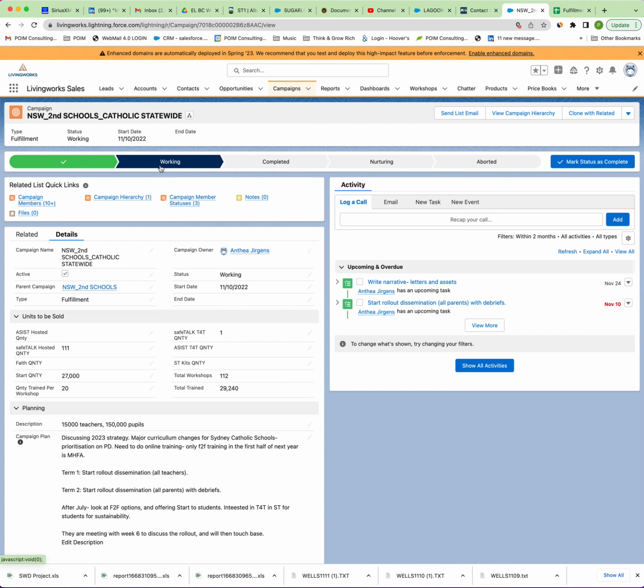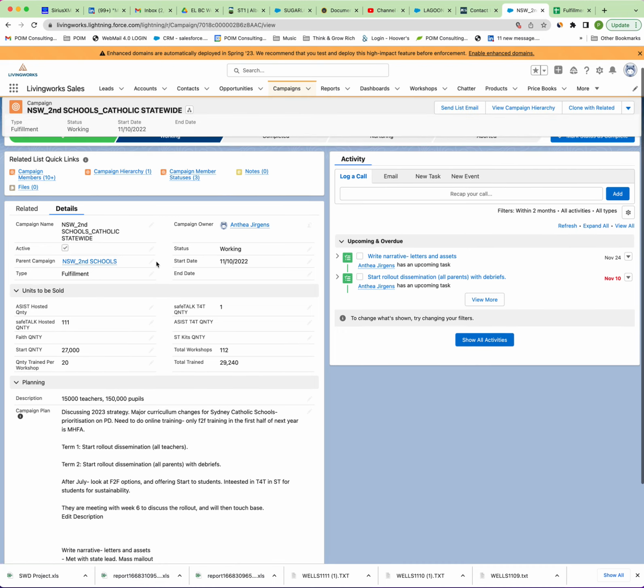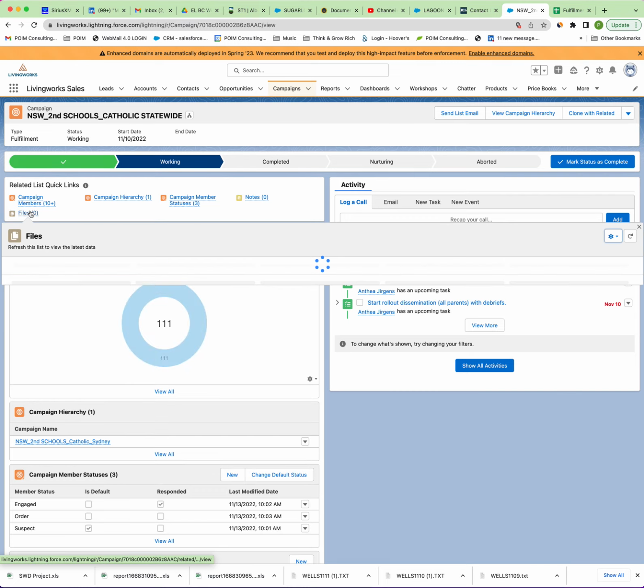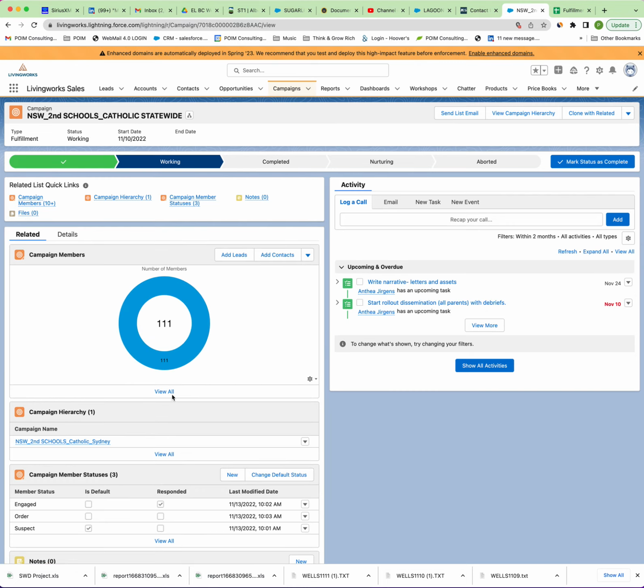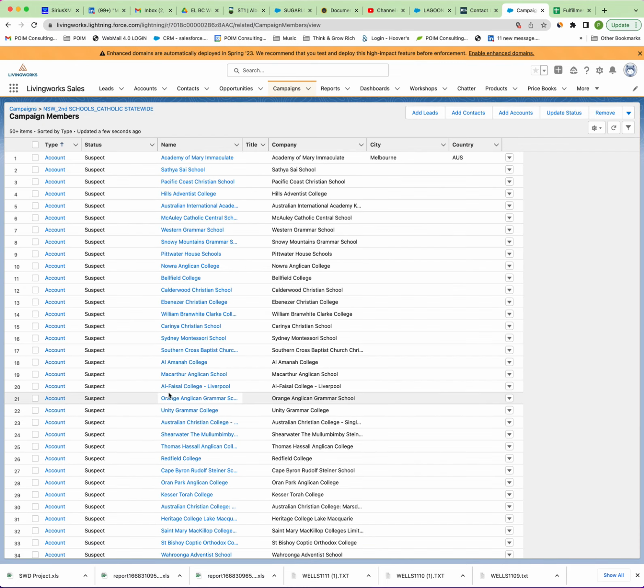Looking at this particular area here, the difference between working and planned: if I click on one of these, I come to the campaign itself, the campaign that we're working on. Again, these in-browser tabs that we have are really important in Salesforce. If I click on related, what I see is I have 111 schools associated to this particular campaign.